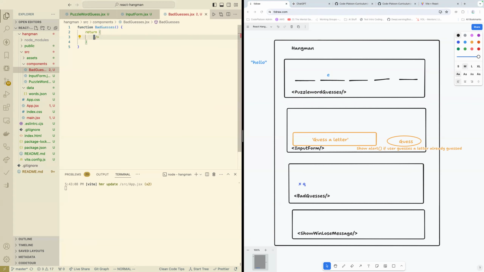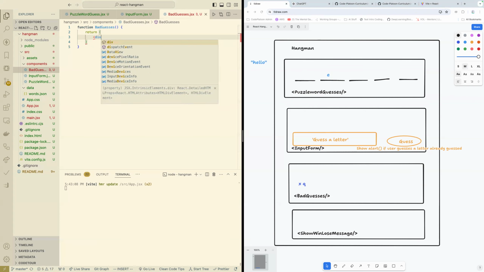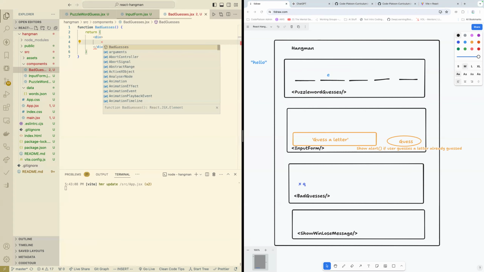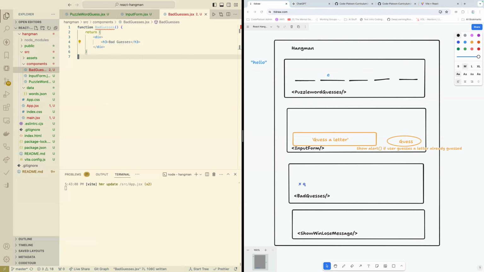And I think actually I'll have this be a div just for the heck of it. And I'll put just an H3 in there and we'll say like bad guesses just so I can see something on the screen. And then I want to export this.